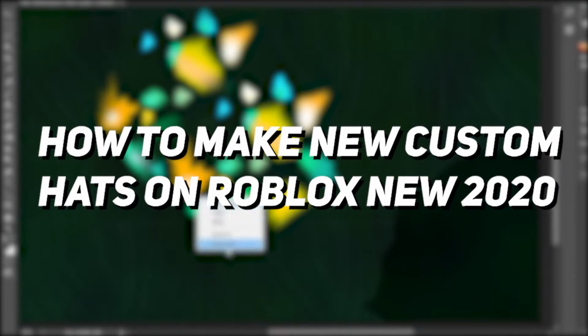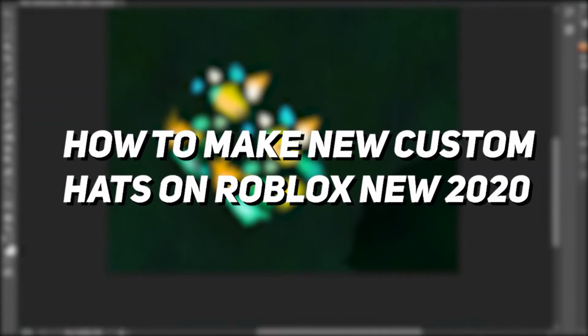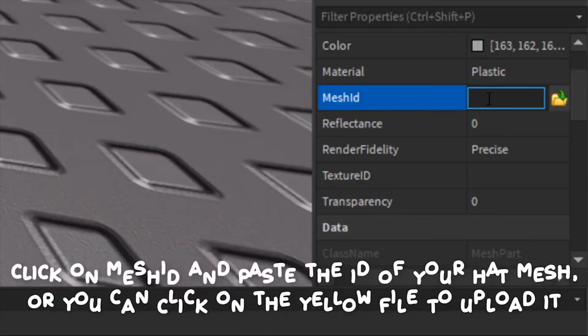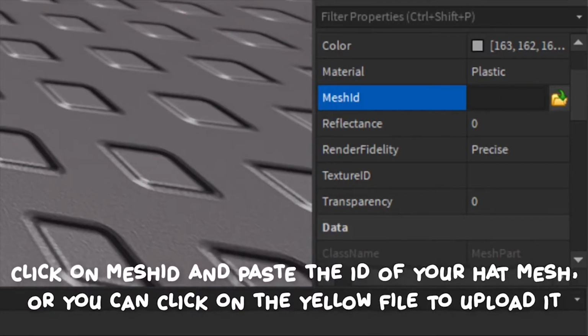How to make custom hats on Roblox. New 2020. Making a custom hat is not as difficult as one might think it is.